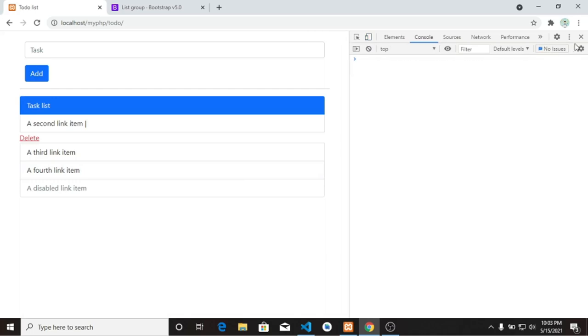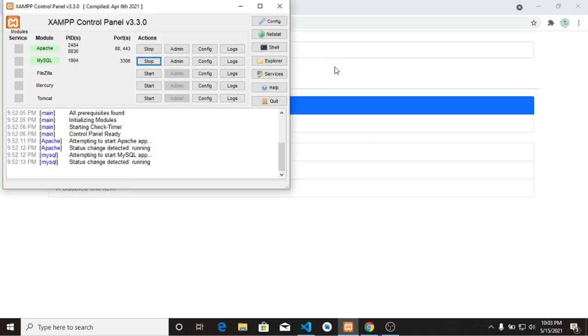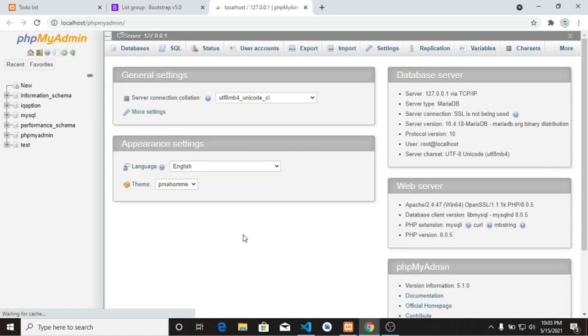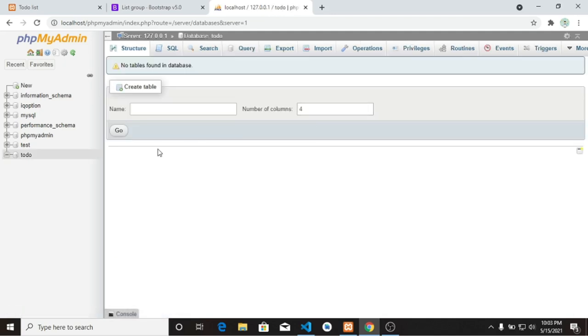Good. So now let's go ahead and create our database system. So let's go to the phpMyAdmin. Alright, so we are gonna wait for that to load up. Okay, now it is loading. So just go ahead and hit on this new, then set this to todo. Then click on create. Cool.